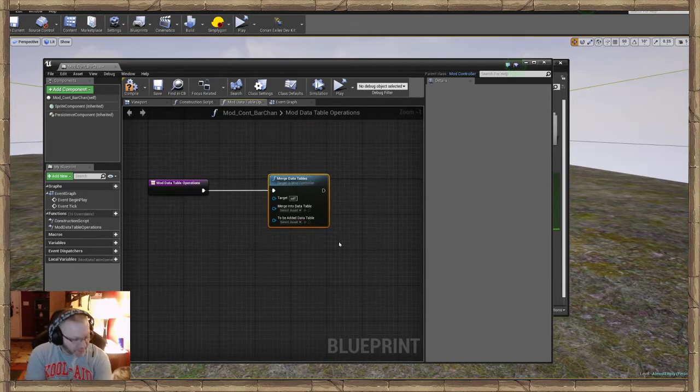Okay, so what we're going to do here on the mod controller, we're going to compile and save this. So we'll just compile and save it.